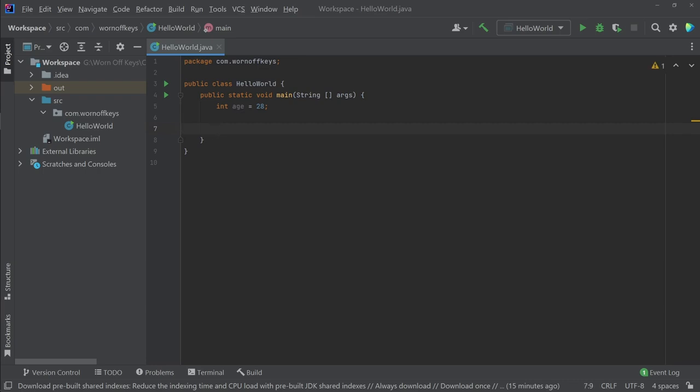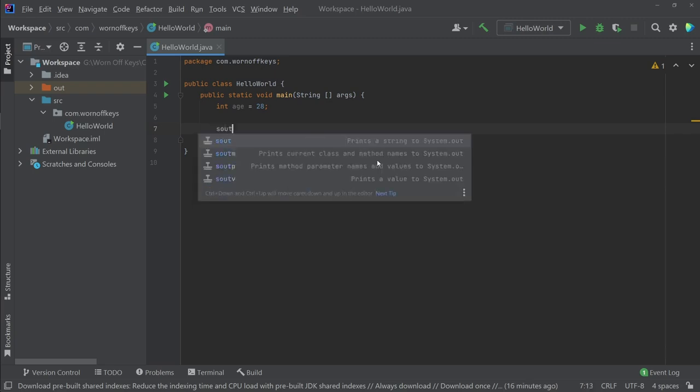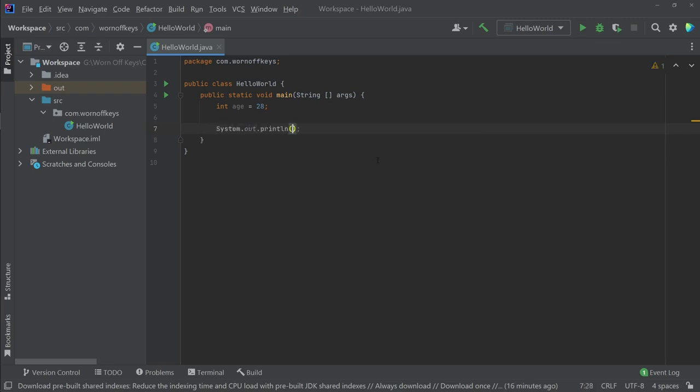And instead of writing out system.out.println each time, IntelliJ actually gives us a shortcut because that is a rather long line of code to write. So I can type in SOUT for system out. If I press enter, it will automatically generate this line of code for us.